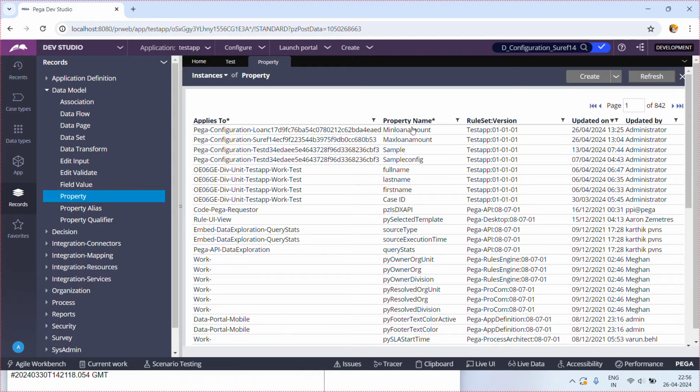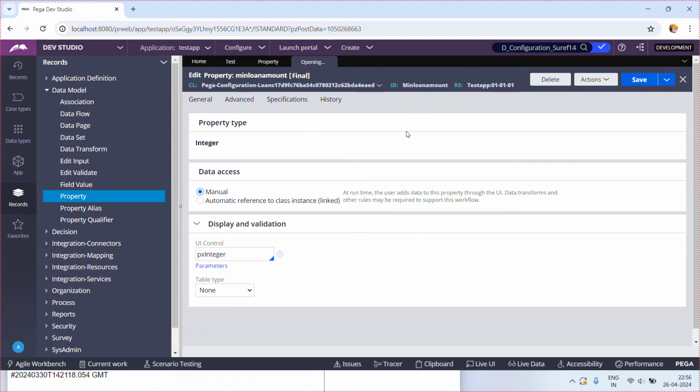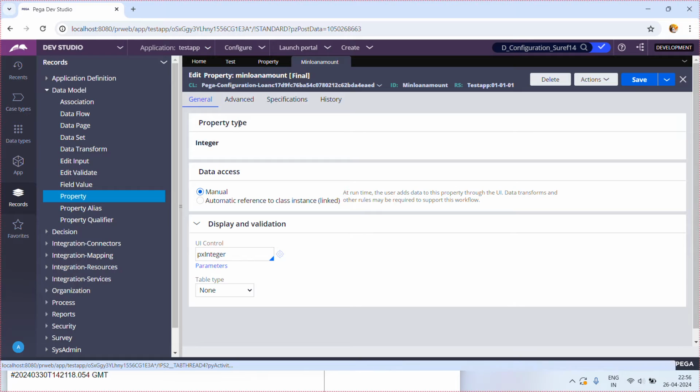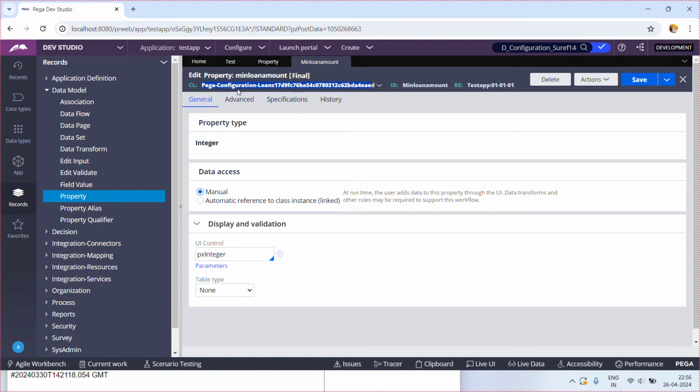What is this? The property name is minimum loan amount, min loan amount. That means for each and every configuration, one property gets created by Pega in the backend. So open this min loan amount. Type is integer. What is the class name? Pega configuration, etc. One class is also created, Pega-Configuration-Loan, etc.